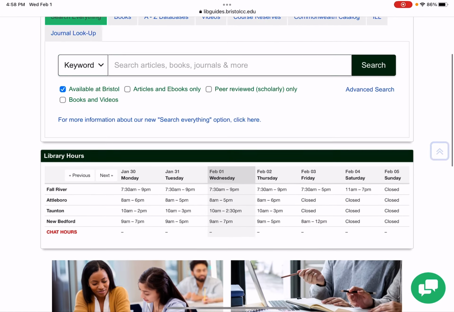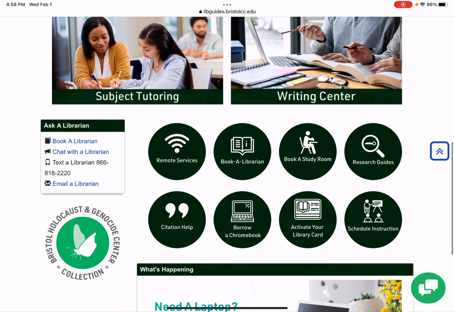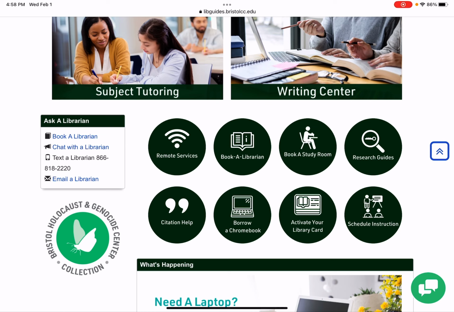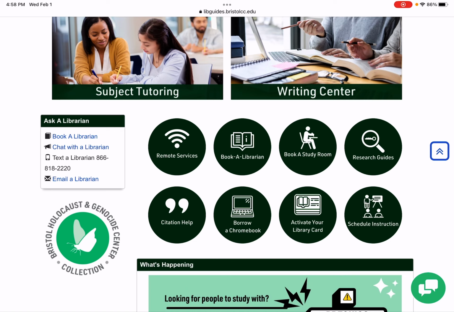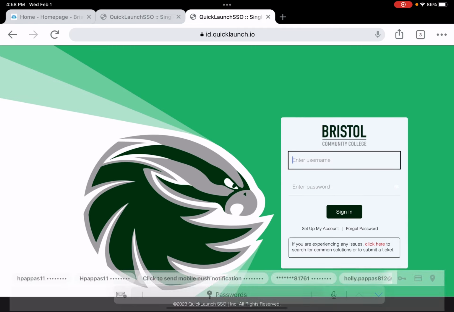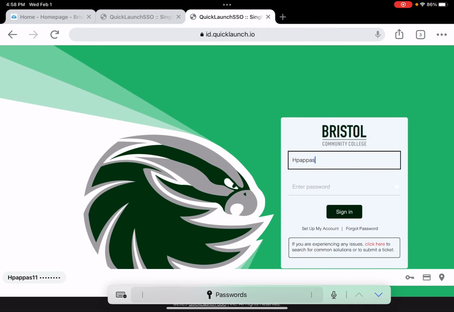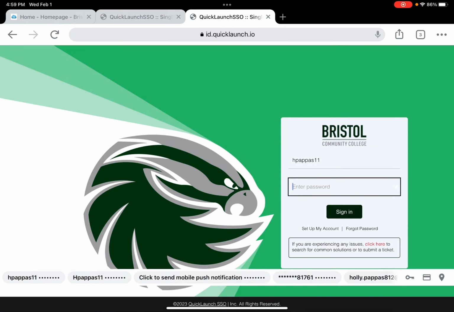So to do that, you go down here to activate your library card. Your library card is your Access BCC card with the 900 number as your user number. So if you click here, it's going to have you sign in to Access BCC so it can authenticate that you're a student or faculty member, as the case may be. And so I'm going to sign in here.